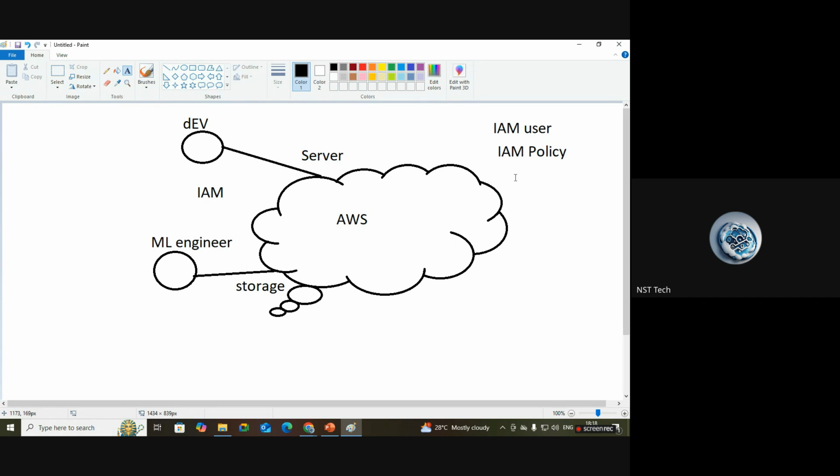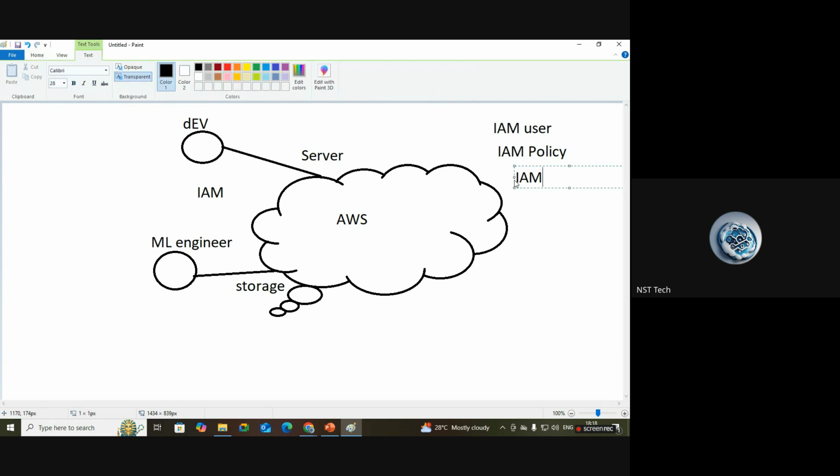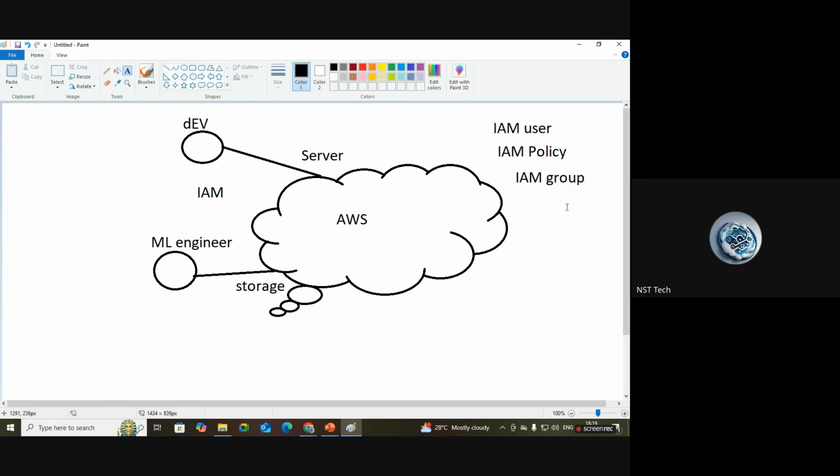After that, there is one more concept, IAM group. For now, just remember the group like this: in a real organization or real-time project, in the development team or the ML engineering team, there will not be only one person. Multiple people will be there. One developer cannot do all the development, and one ML engineer cannot do all the machine learning models. All the developers require the same access, because they are working on the same project and the same requirement.